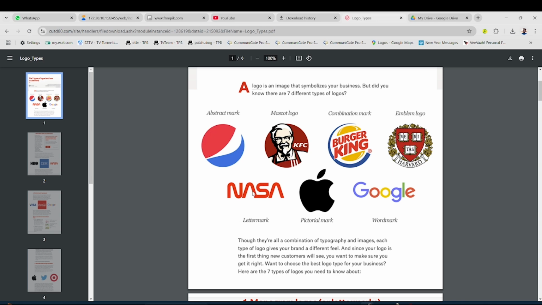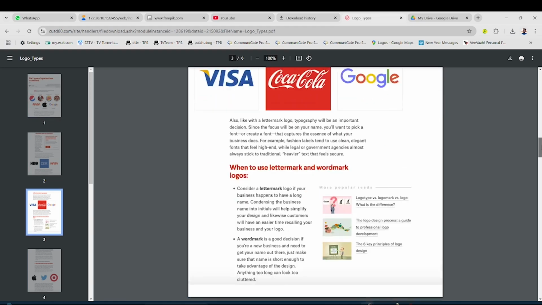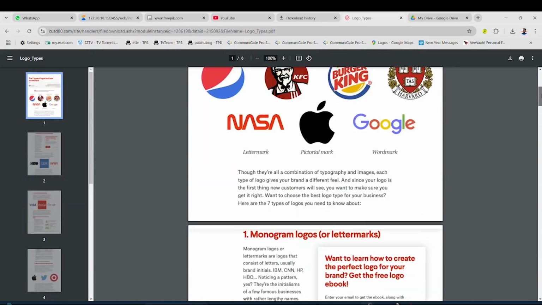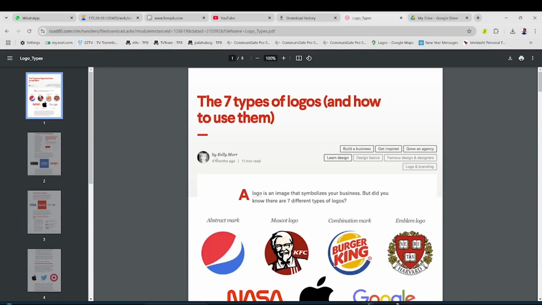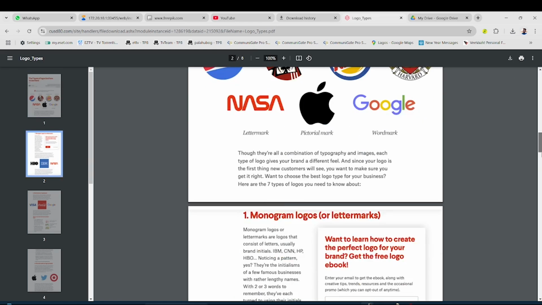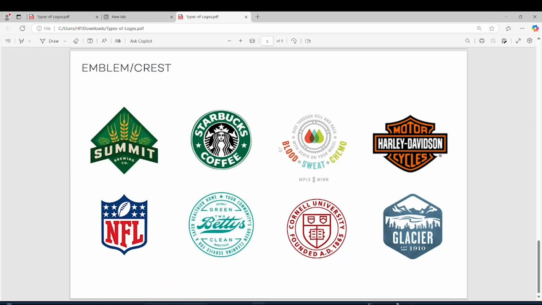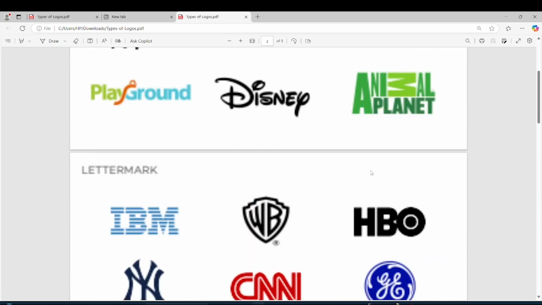So now this is letter mark, and this is wordmark. If you want access to this document, I didn't create it. You can see the owner is Kelly Moore. If you want access to it, you can find it in the description below. Similar to this, I didn't create it, but you can always download it in the description.